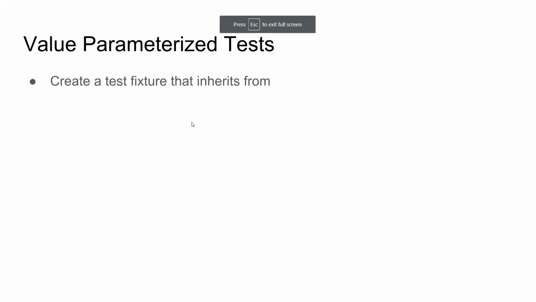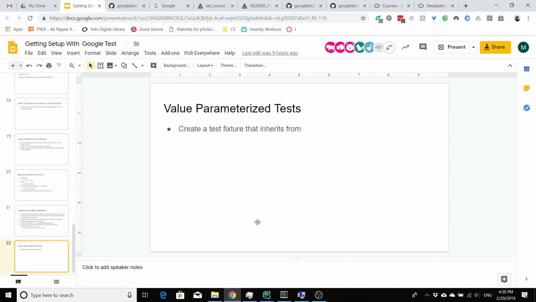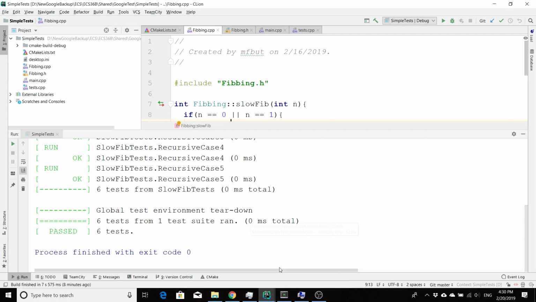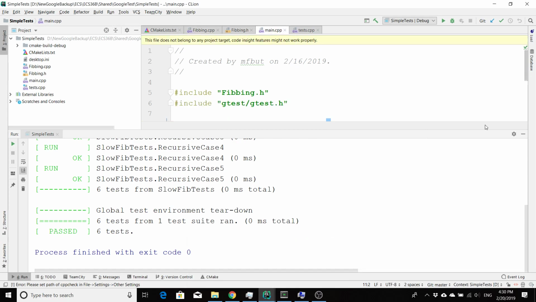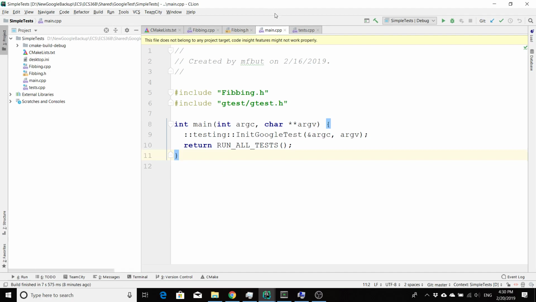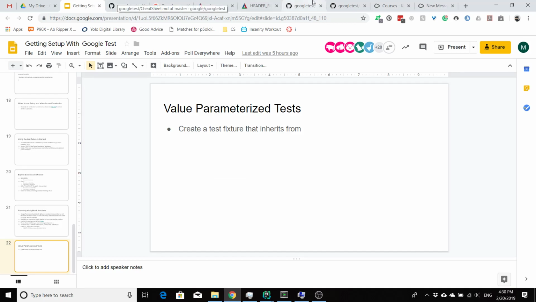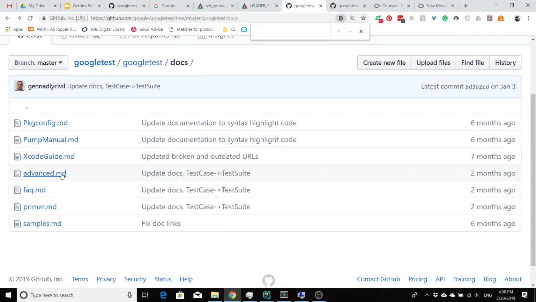The other thing that you might be interested in is creating tests that are parameterized over values, right? If we look back over here, it probably would have been nice if we could have just written one version of the test and thrown different values at it, so that we could do value-based testing. That is possible to do in Google Test. It's in their advanced guide.